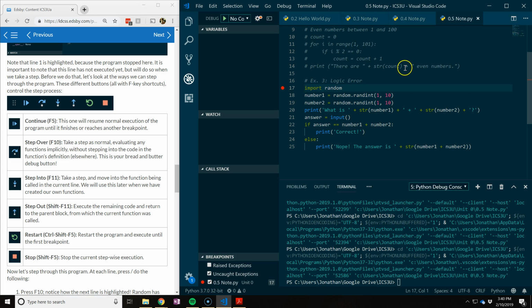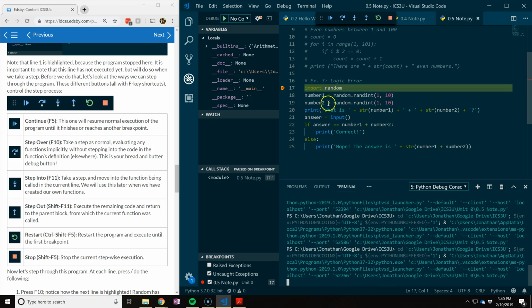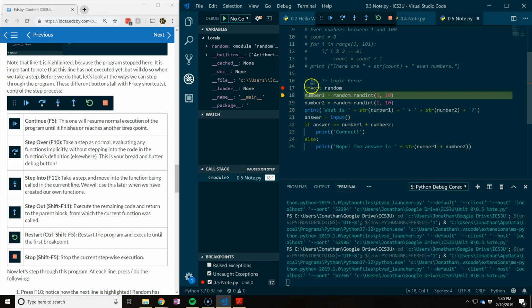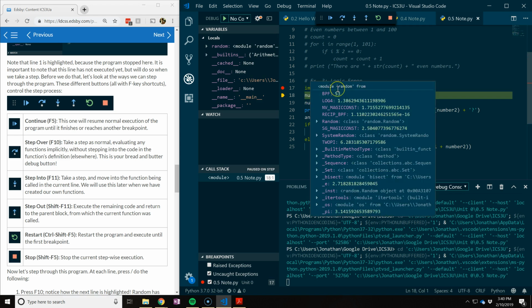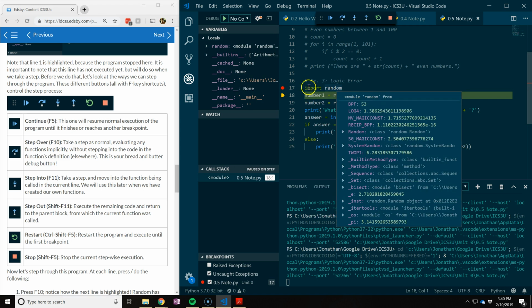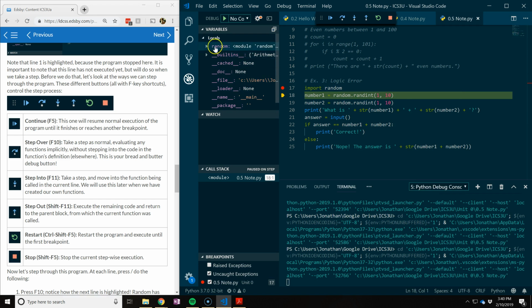So let's use these tools here to figure out what's wrong. So we'll press F5 and we'll run the program. This is the very first line where we're importing random. So if we press F10 or click step over, either way. What's happened now is we've just imported the random module, right? And you can actually see over here that random just popped up as one of the variables that's available.